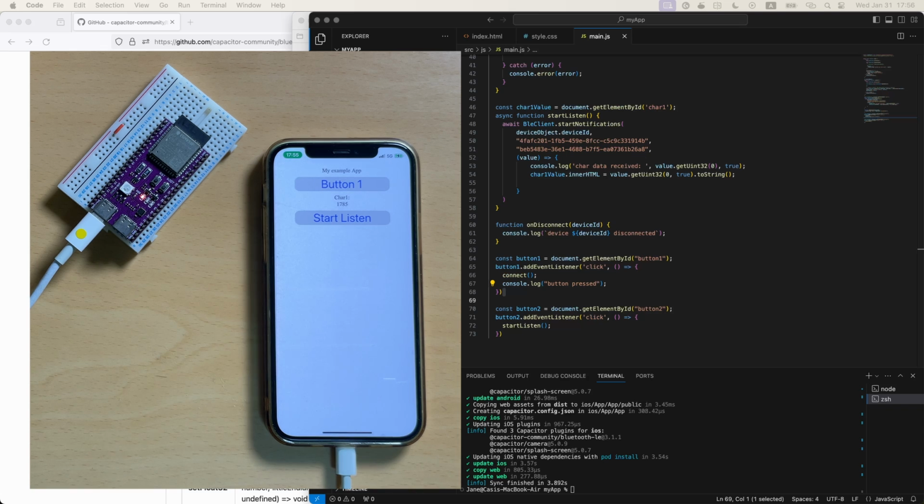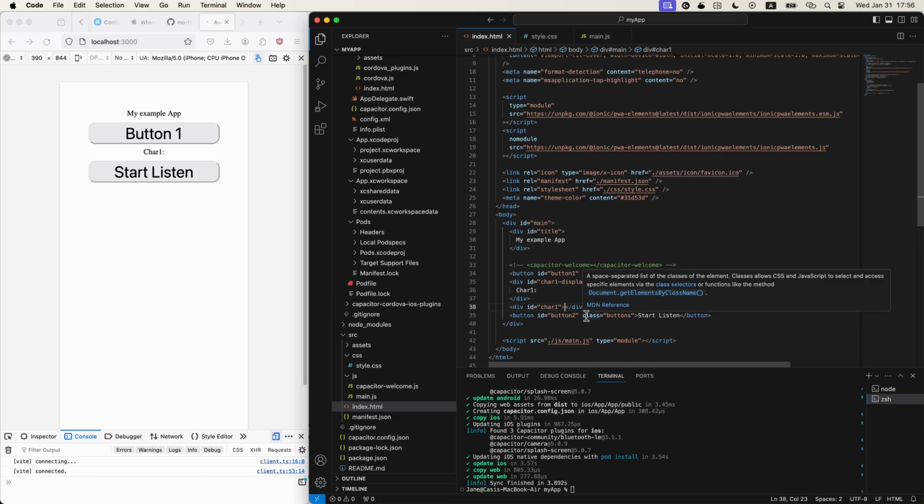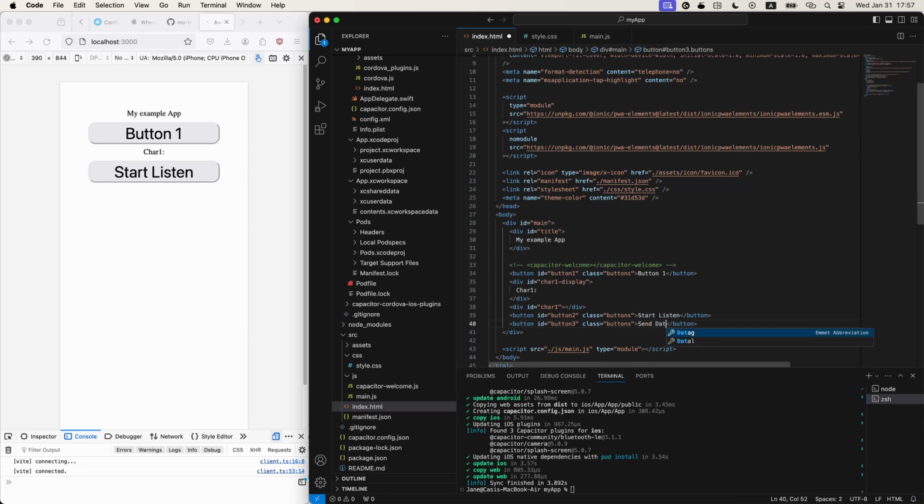How about sending data over to the ESP32 from the phone? Okay, so how about we make a slider and we send over the values of that slider over to the ESP. So first let's make another button. We'll call this send data. And actually, while we're here, let's rename button 1 to connect. Save that, and you can see it here.